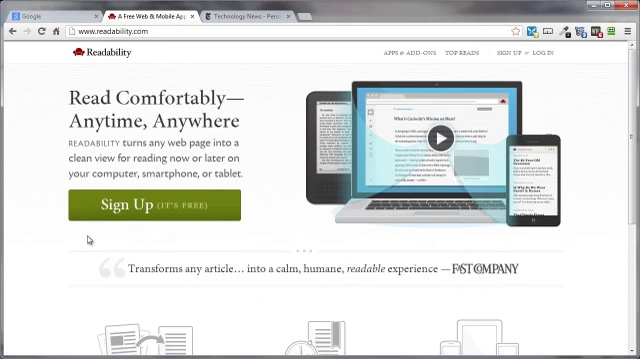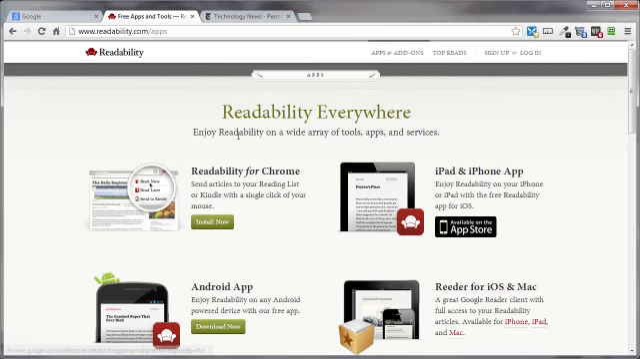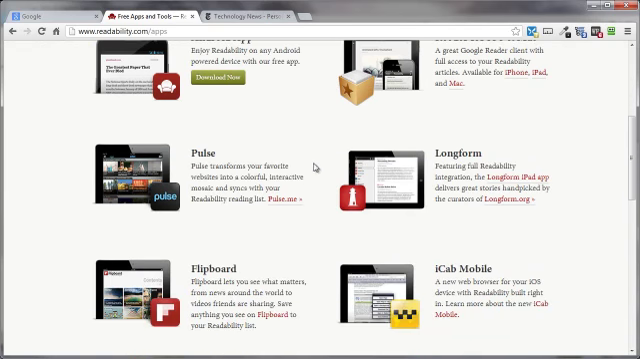And like it says, it's a free sign-up service. And it's an application that you actually add to the browser itself. For example, this is Chrome. If we come on over here to apps and add-ons, it knows right off the bat that we are on Chrome. And you can see here too that there are several different devices that it will work with.